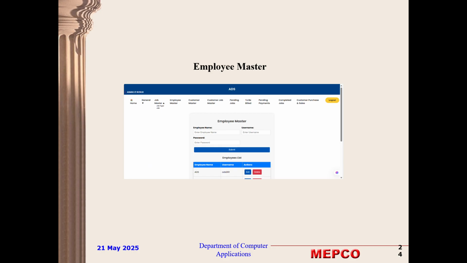You can only access admin credentials. It will show only the admin credentials. Admin can give their employee credentials as well as client credentials, so the client can also view the status of the job.